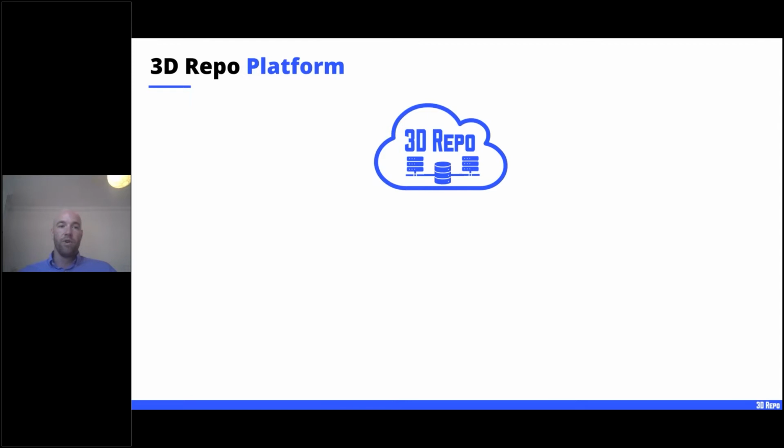To give you an overview of how the platform actually works, we take these different file formats from various tools in the market, and we upload them into the 3D Repo cloud. The interesting thing about our platform is how we store your data. We don't just store it as its native file type. When it comes into 3D Repo, it goes through an optimization process where we strip it down and put it back together as our own proprietary file type.